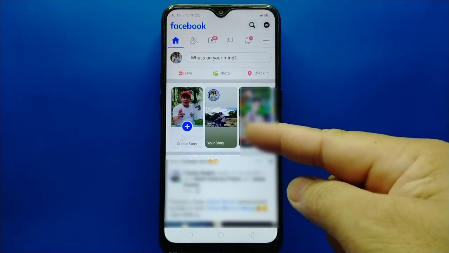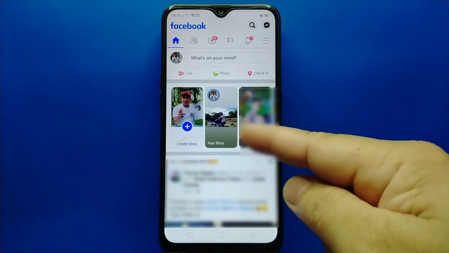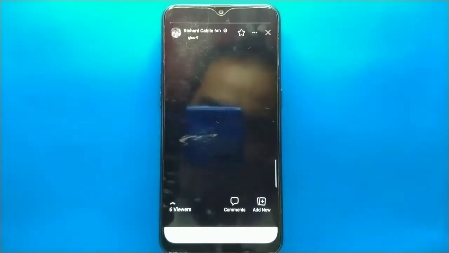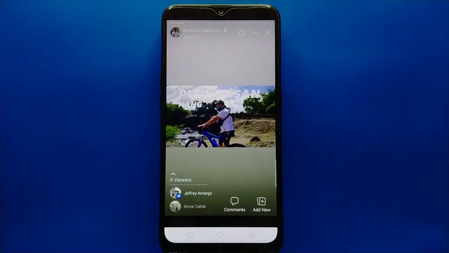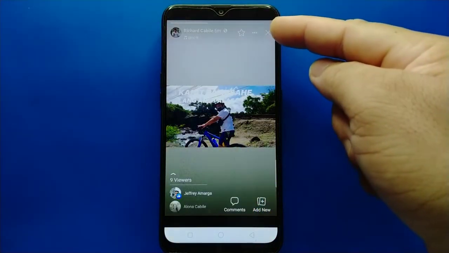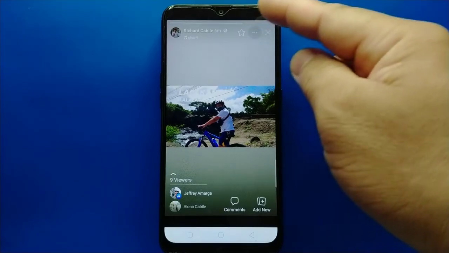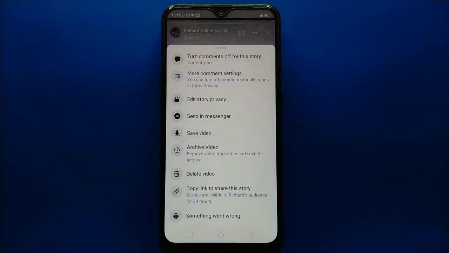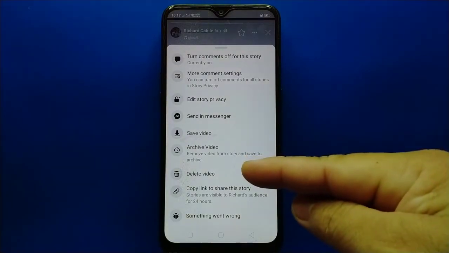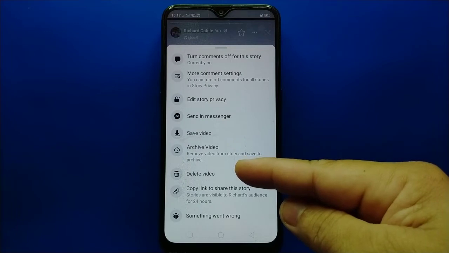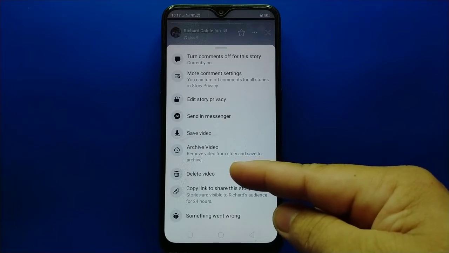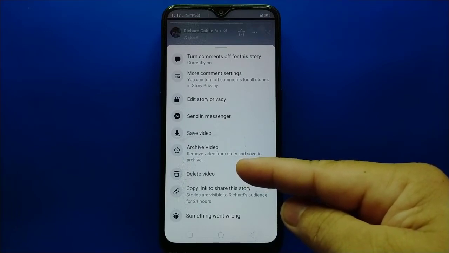What you'll have to do is tap or go to your story. After that, you can see the three dots on the upper right side of your screen. Tap this. Here the pop-up is shown, and now you can see the delete video option. Tap the delete video, because this story of mine is with music.